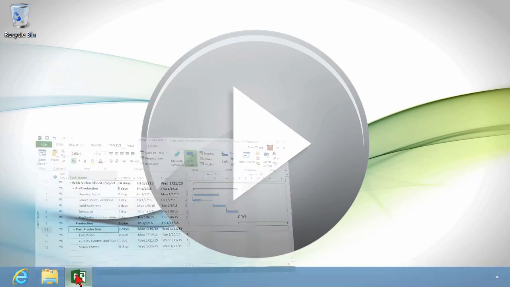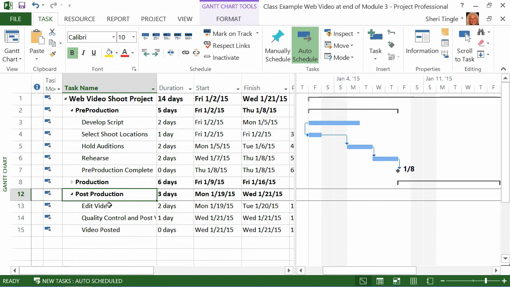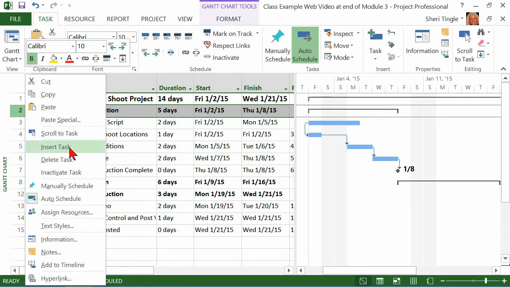So let's go into our project and take a look at how you can create a recurring task. Where you place it sometimes makes a difference on what you want the project to look like, because it will renumber your line items. So what I want to do is just below the summary line here for web video shoot, I'm simply going to right click and insert task.